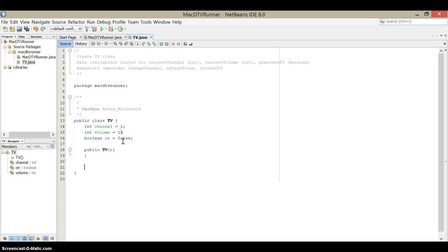So we need a method to turn on the TV. It's going to be a void method. So I'm going to call it turn on. And it's not going to have any arguments. But what it's going to do is it's going to set the on variable to true.